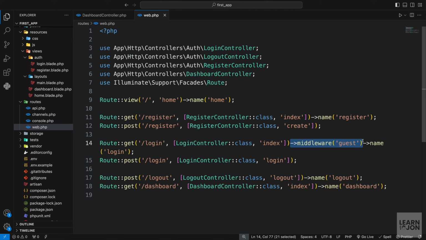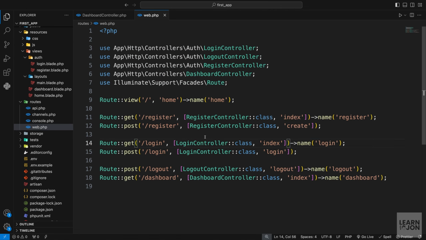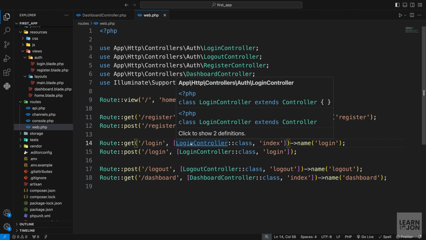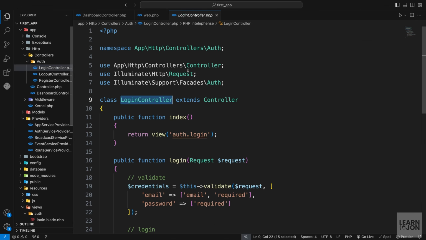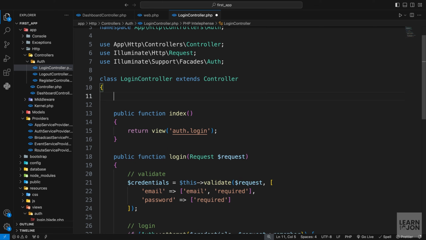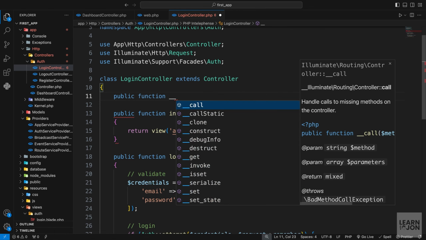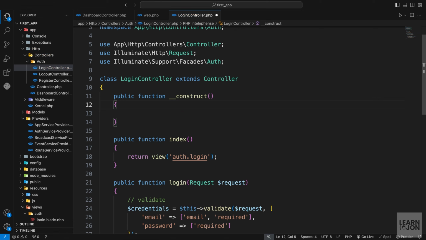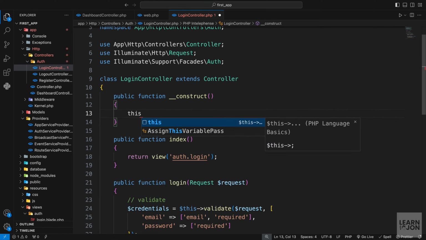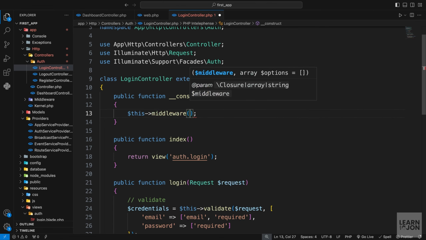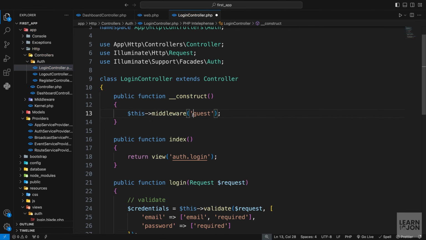And I'm going to delete it because this is not the way I'm going to use. The second way is to have the middleware right inside the controller. So if we go to login controller, right above all the other functions, we can have a constructor function. As you know, a constructor function runs before any other function. So we can use double underscore and construct. And all we have to do here, grab this keyword, which refers to this class, and then use that middleware function again, pass the name that we want to use.